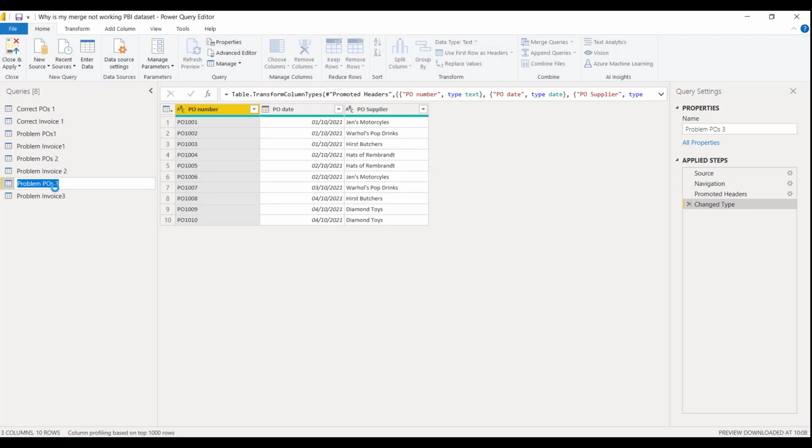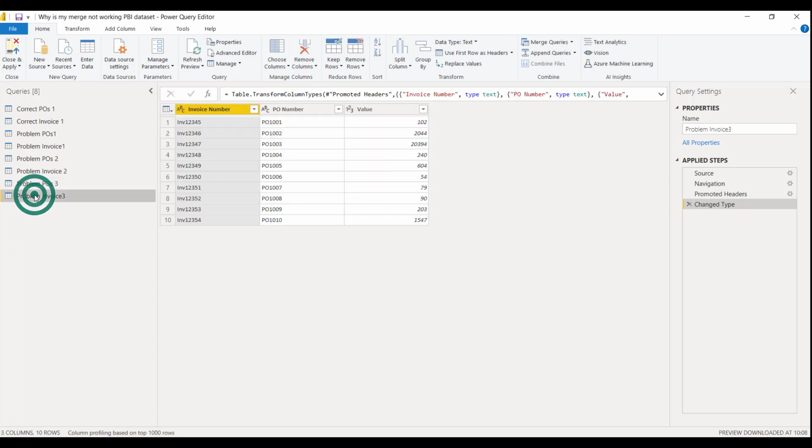So here we are in problem POs 3, same information as we had in correct POs 1, same PO number, same PO date, same PO supplier. And if we look in problem invoice 3, to be honest, it looks exactly the same. It's got invoice number, PO number, value, you've got your PO prefix, it's not in different data types, there's no difference in terms of case. So let's have a go at merging these two.